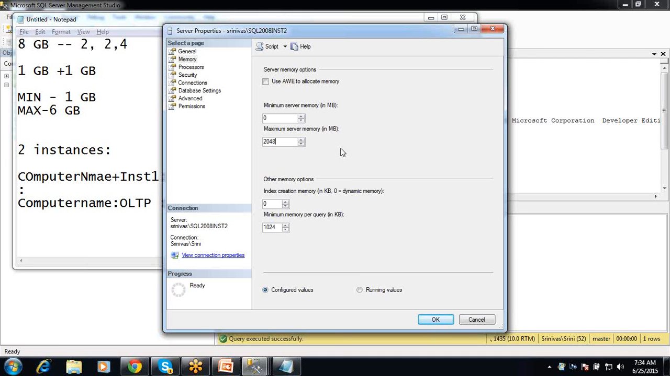Clear on minimum memory and maximum memory? Any questions here? Yeah, clear. Yes.